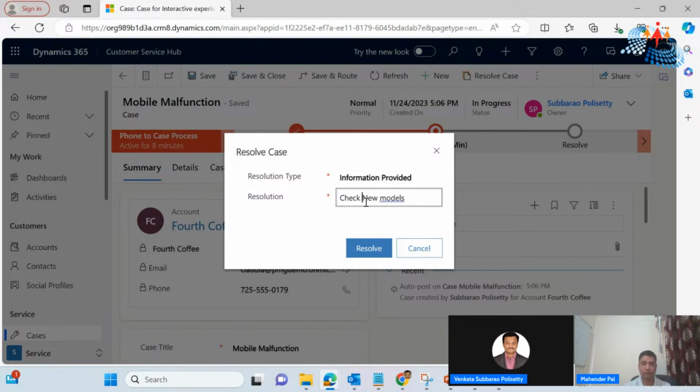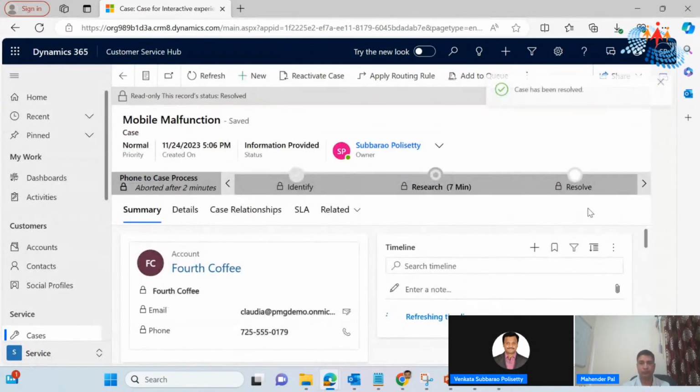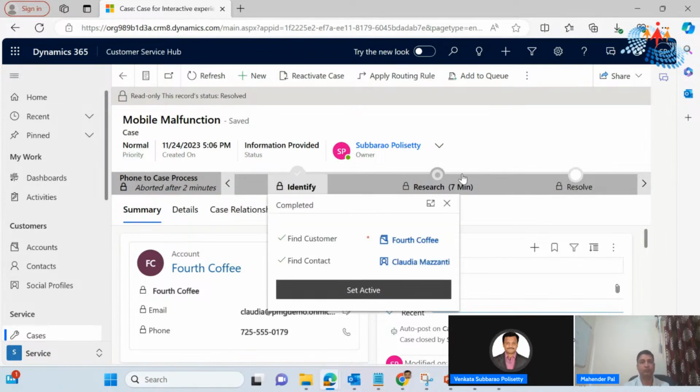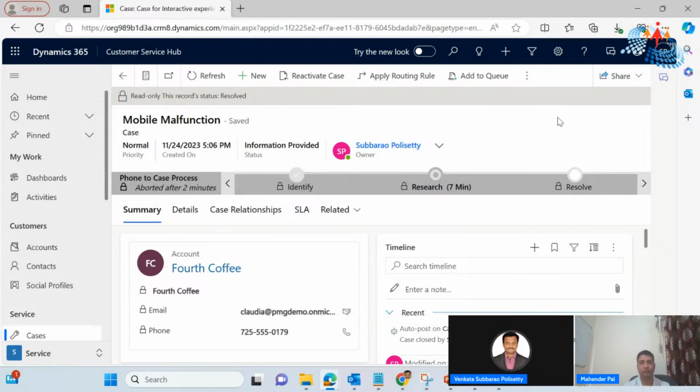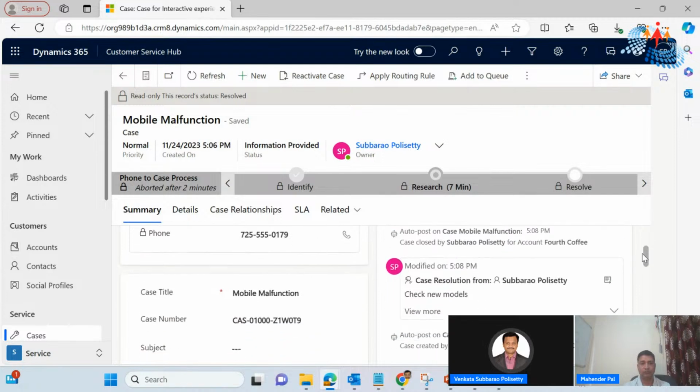So check new models is the information that has been provided. Now if I try to give this one, what it says is that till now whatever the cases I have worked on are in an editable place. Now if you observe, this particular case became read only, and I cannot do anything. If I click on set active, nothing is going to happen because this record was automated and it was resolved.